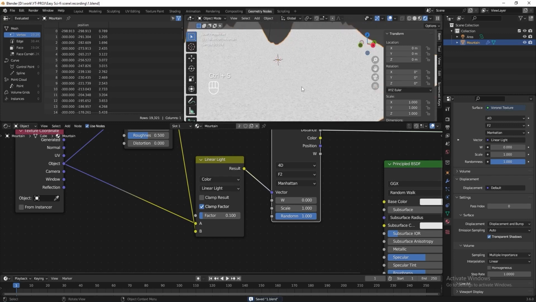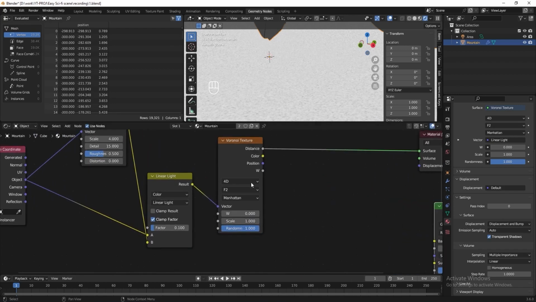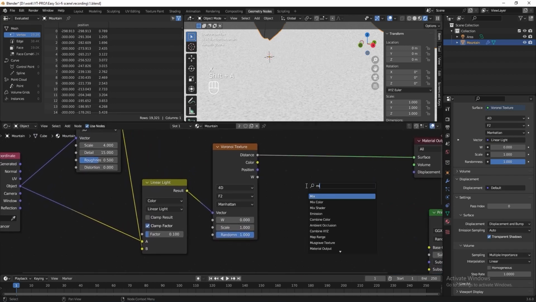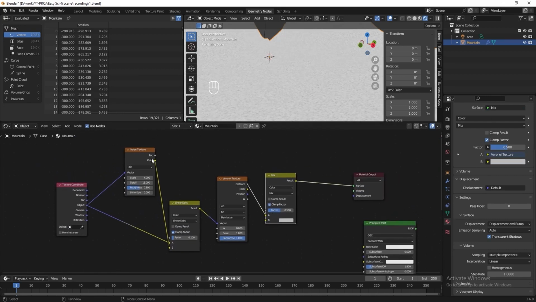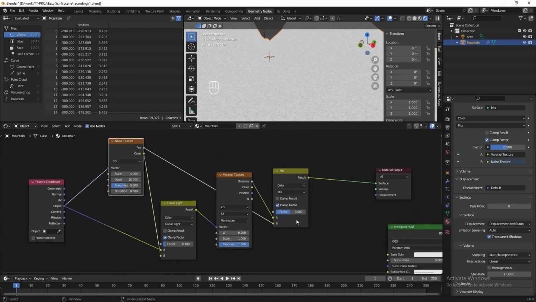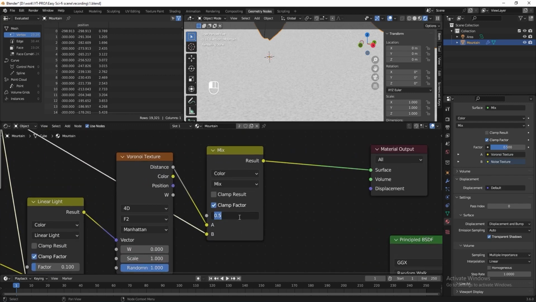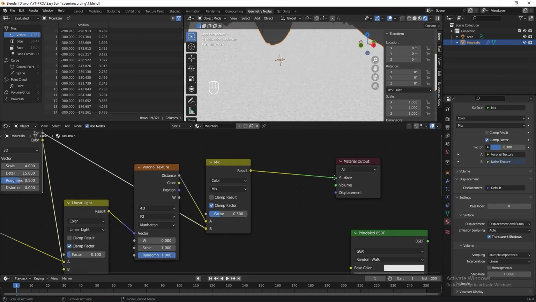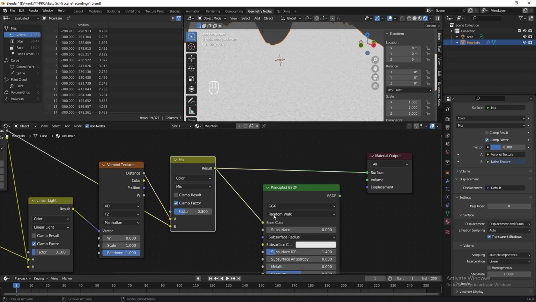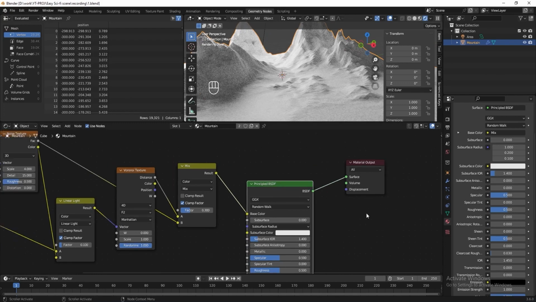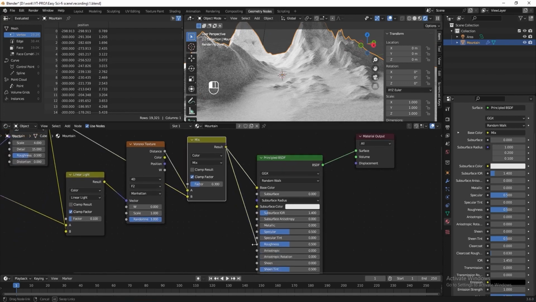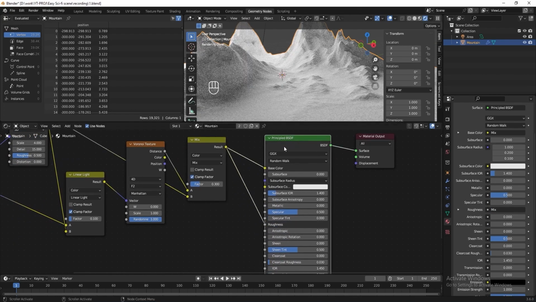I also want to add this noise texture into the actual color. So let's add another mix color node. Connect the noise texture to the mix node. Let's put 0.3 for the factor. Connect this to base color. Connect this to surface. I want this texture to affect the roughness as well. I think we don't need it for the base color.